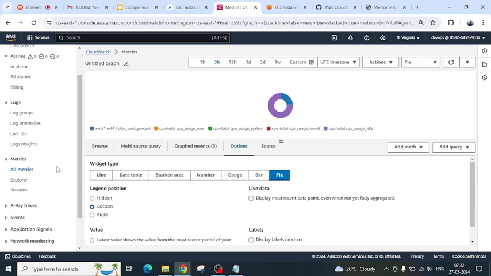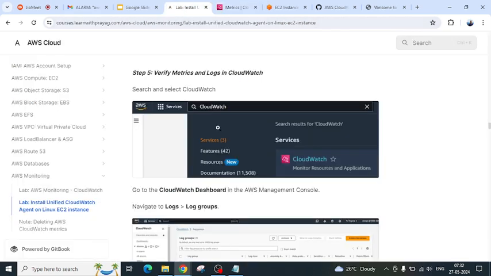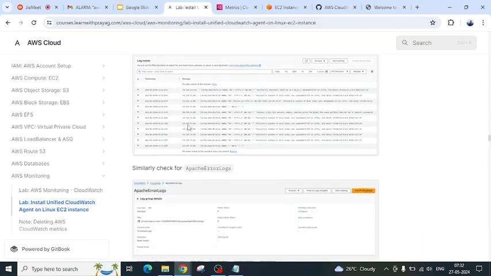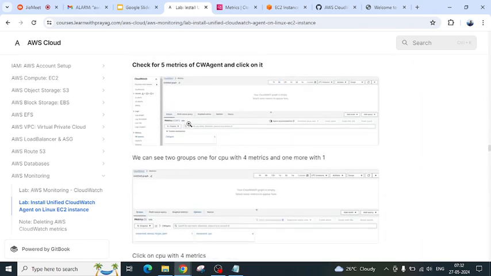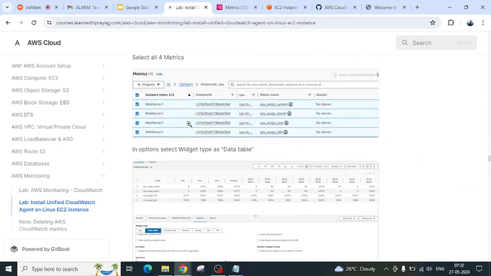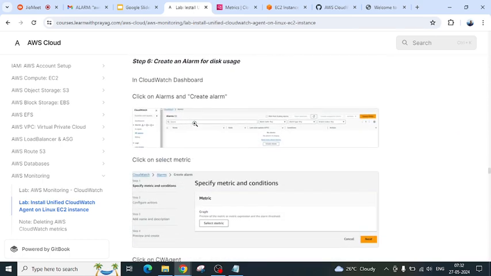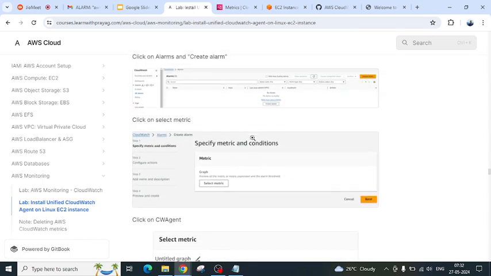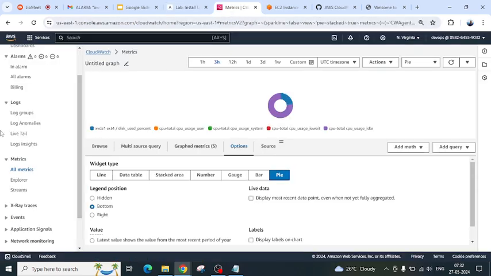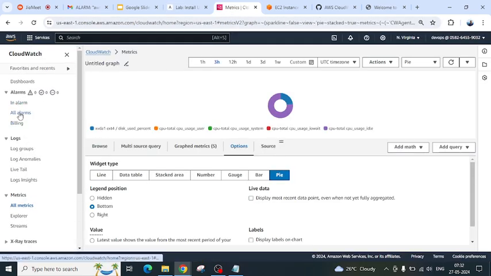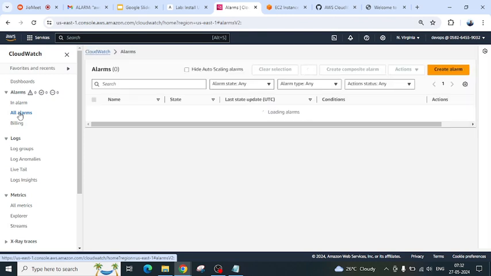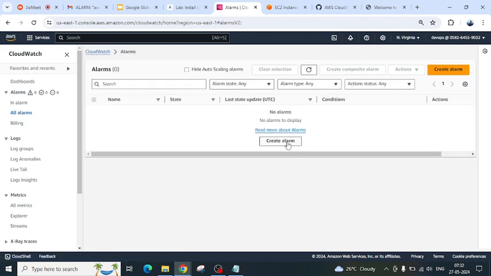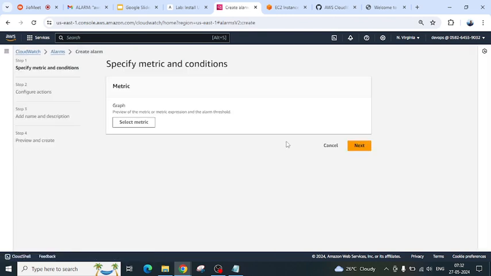But now what we have to do is create an alarm. The metrics are shown here. We have seen the log group, Apache error log and all, and now it's time to create an alarm. Earlier also we created an alarm. Again we'll create an alarm. So directly go to all alarms. As of now there is no alarm. Just click on create alarm. Give me a minute.